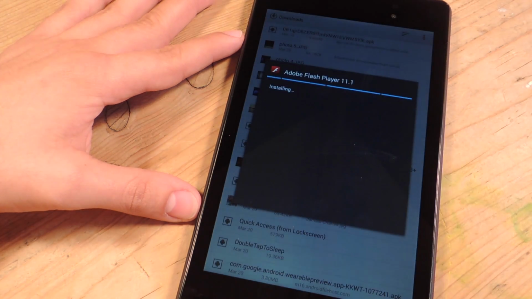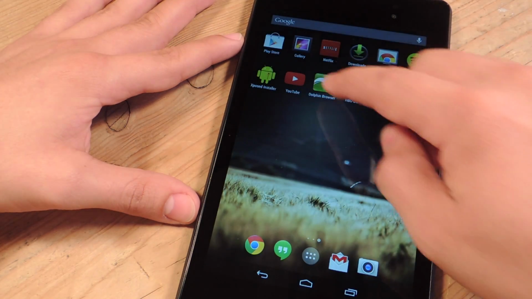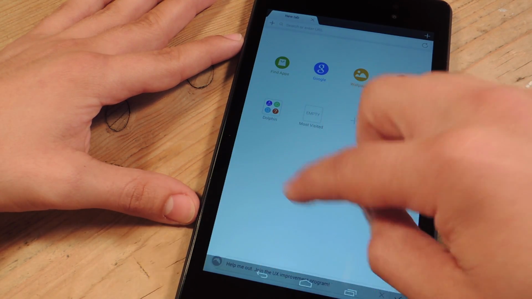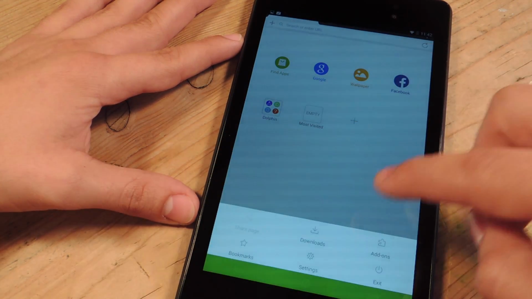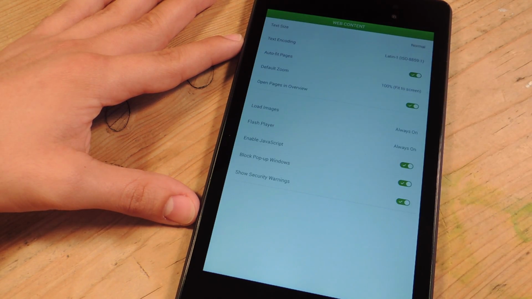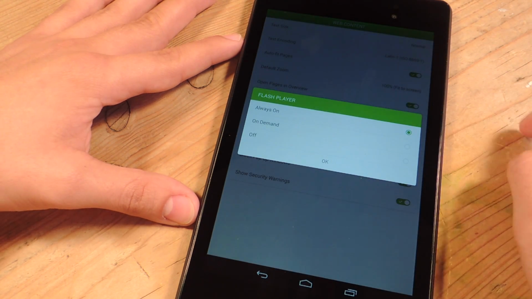So you're just going to install. And after installing, there's no need to open. Just hit done. Then we're going to do one more thing. We're going to go into Dolphin browser again. Go to the settings. Now go to web content. And make sure that Flash Player is always on.